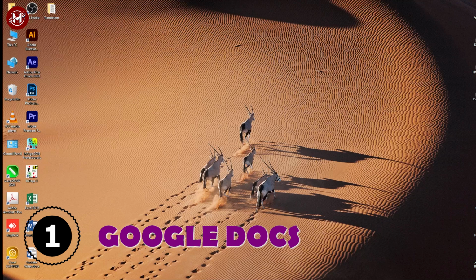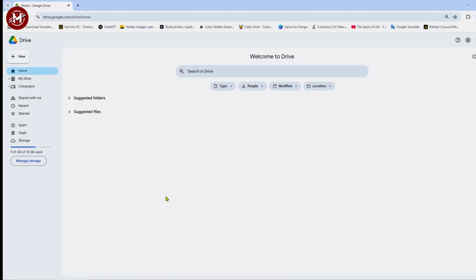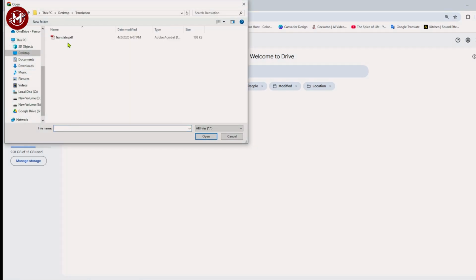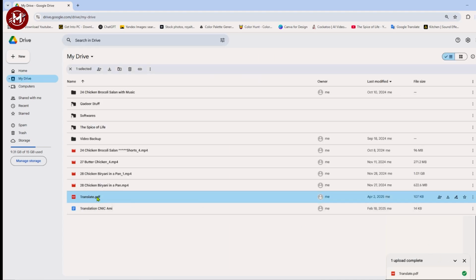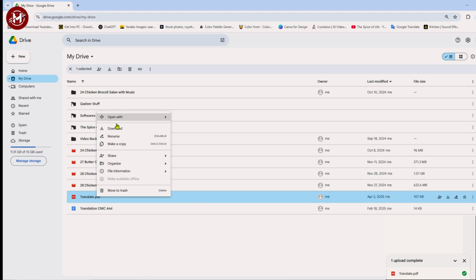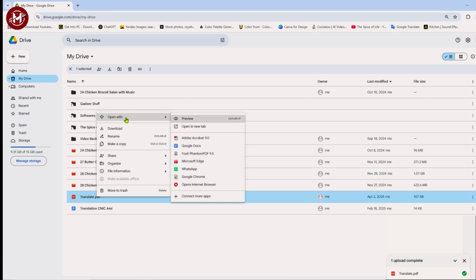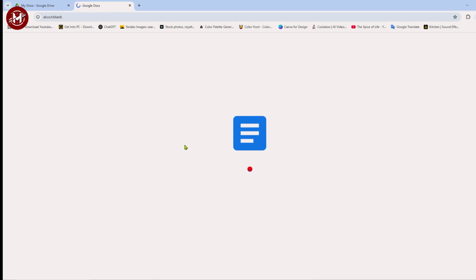Open your web browser and head over to drive.google.com. If you don't have a Google account, you'll need to create one. Once in Google Drive, click on the New button, select File Upload, and choose the PDF document you want to translate. After uploading, click on Show File Location to locate your file. Then right-click on the file, choose Open With, and select Google Docs to convert the PDF into an editable document.